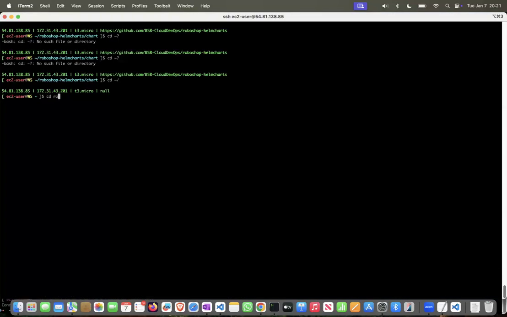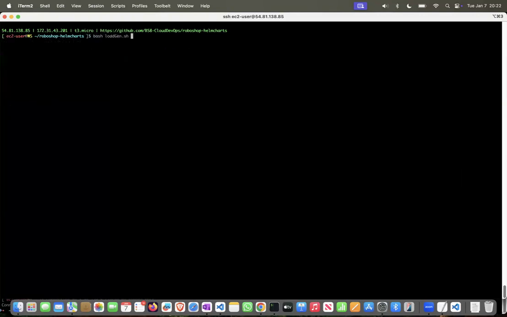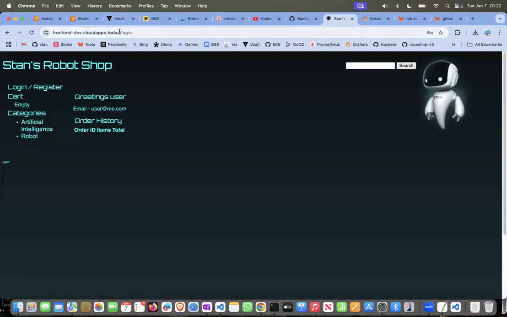Now cd to RoboShop Helm charts, git pull, sudo bash, load gen. Now it asks you what is the endpoint of your load. So you need to enter the endpoint of your application. Okay, it continuously hits.